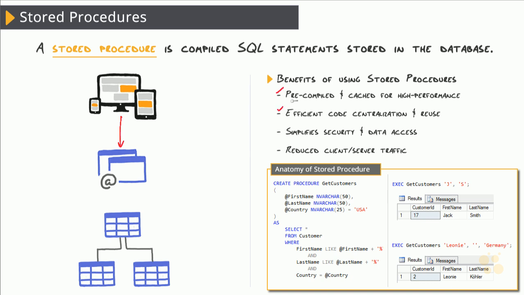It's also a very efficient way to reuse and centralize your code. Another very popular use of stored procedures is to use them for validation and running business rules. So having all of that code centralized in the server and having the ability to reuse it makes them a perfect choice, again, for complex operations.